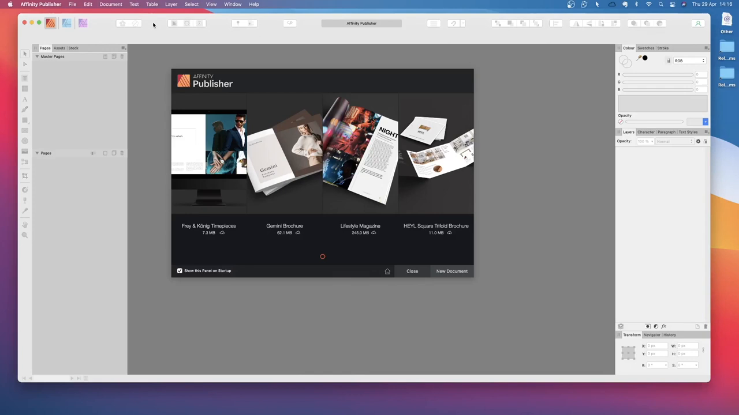So let's have a look at Affinity Publisher, shall we? And managing your templates. We'll set those up in their own template folder so that you can keep track of them. There's nothing worse than wandering all over your hard drive looking for where you put those templates.